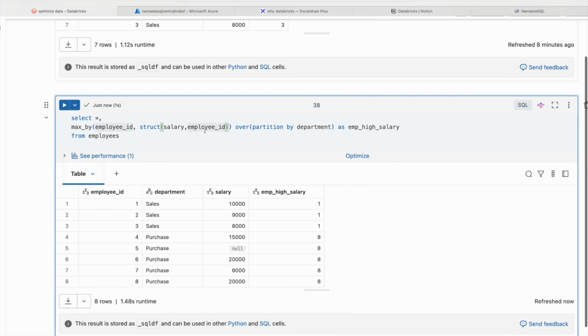Now, let's say your requirement is that you want maximum salary, but in case of a tie, you want the lower employee ID, right? So you can use minus. So minus 6 will be greater than minus 8 in this case. So this is kind of a workaround. Now if you see, we are getting 6, right? So when we negate the value, it becomes reversed.